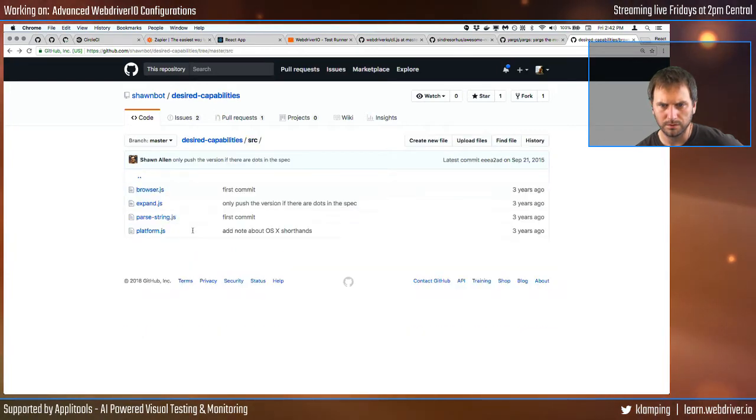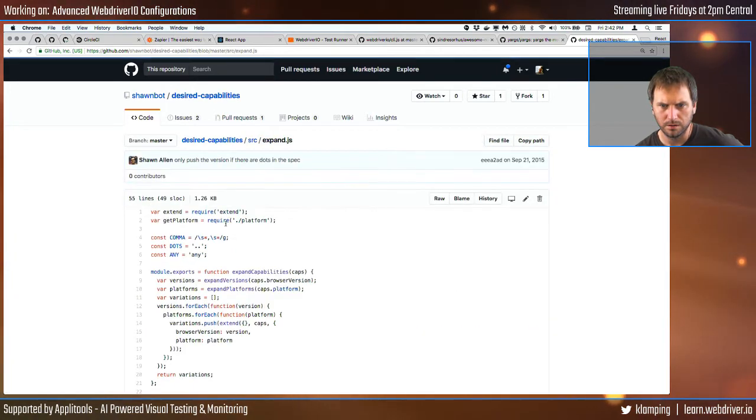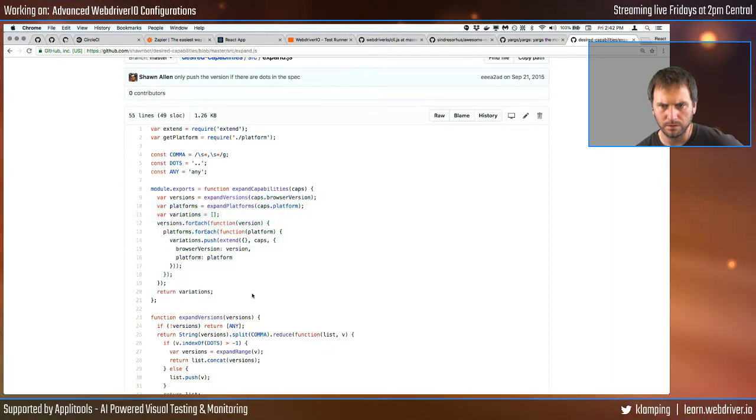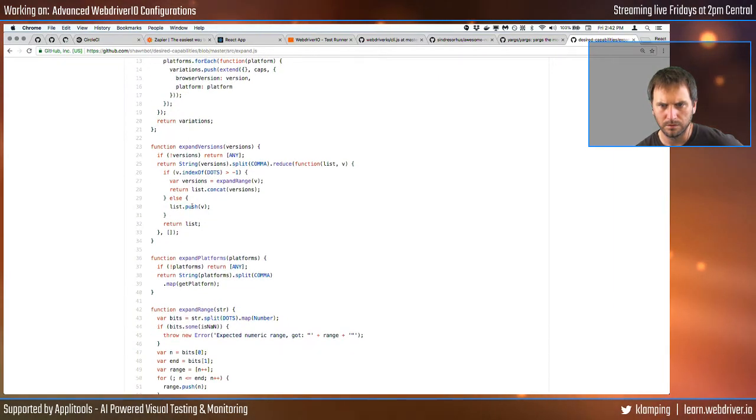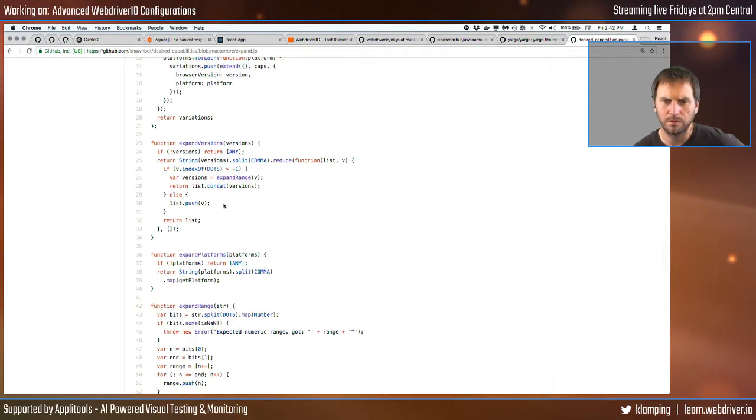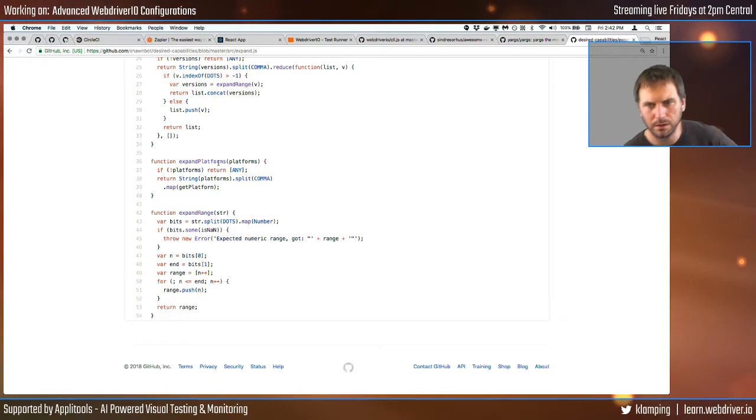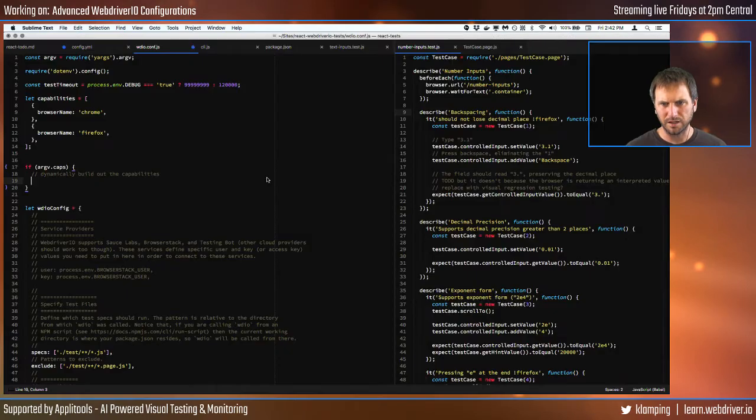IE, Firefox. Let me think. Expand platforms. So yeah, I could do that. I'm just gonna split on the comma and build it from there. So I'll just say const browsers is equal to that dot split on this comma.